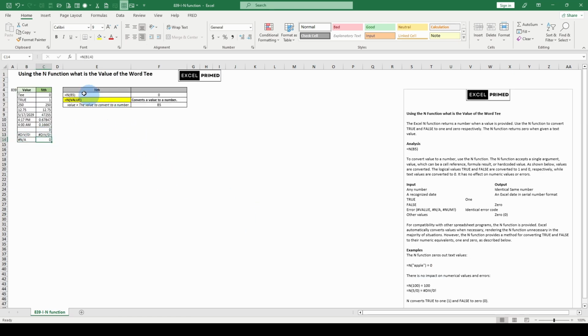There's a quick overview of the N function and its applicability. That's why we use N sometimes. We have a TRUE function in there, and we want to be able to turn that into a 1 or a 0.